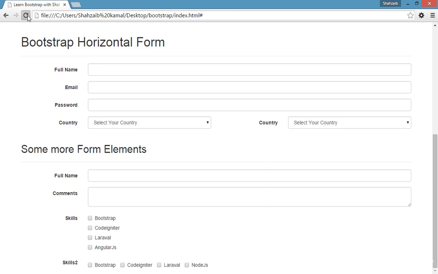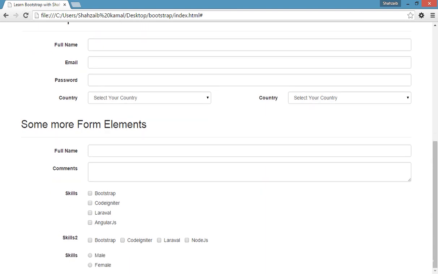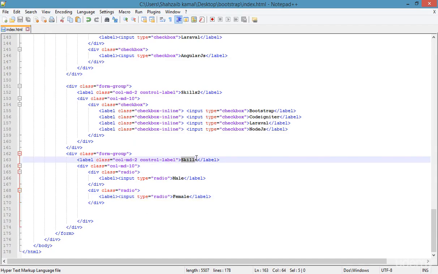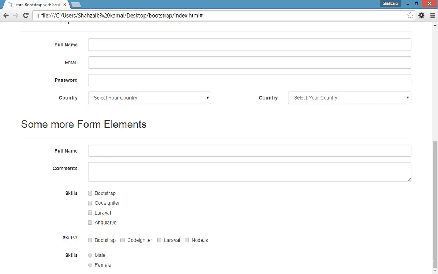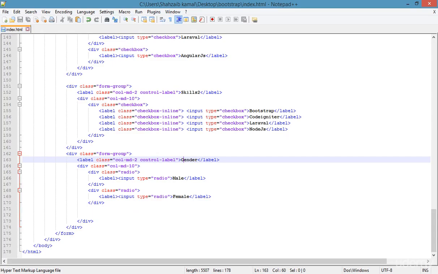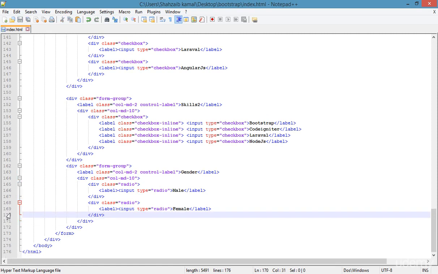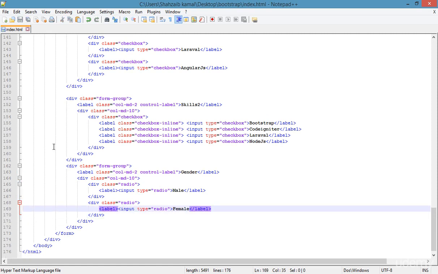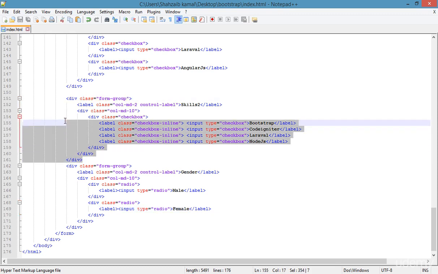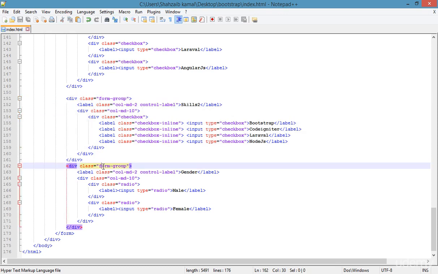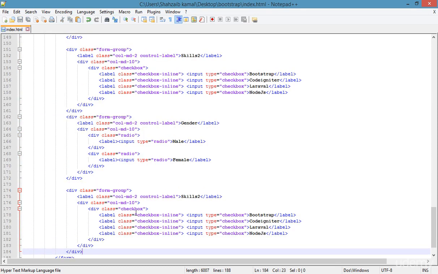Now you got the skill, sorry, this shouldn't be the skill, this should be the gender, save and refresh. Now gender looking perfect. So what more I'm gonna do is, first of all, sorry about that, removing the extra spaces. And then, so now this is the time to create the inline radio. So definitely I'm gonna copy this one, because as I said, the radio and checkbox ways are the same in Bootstrap.